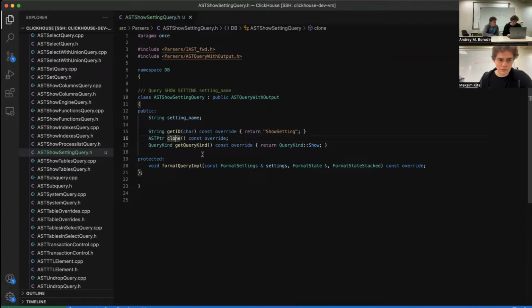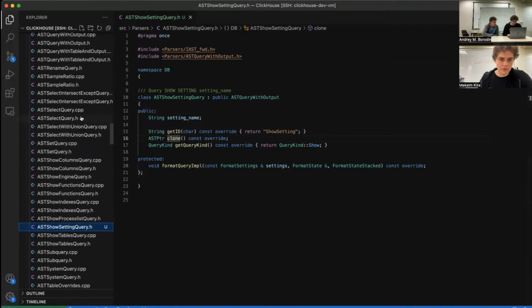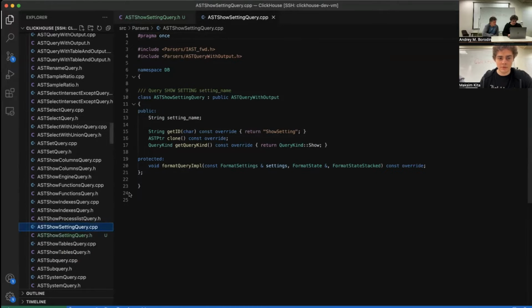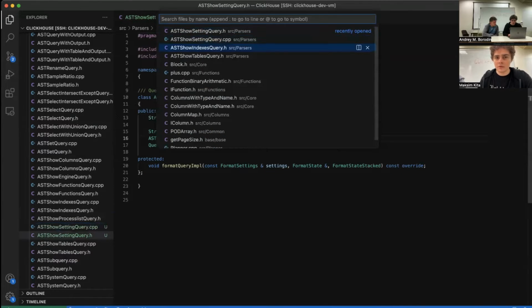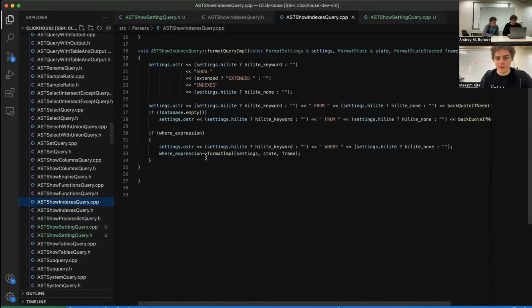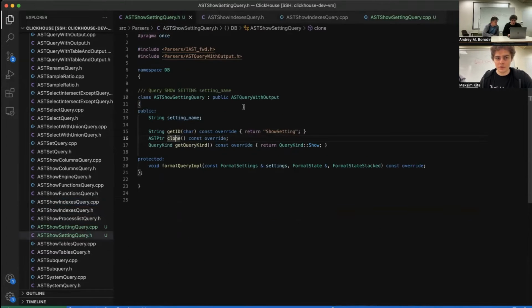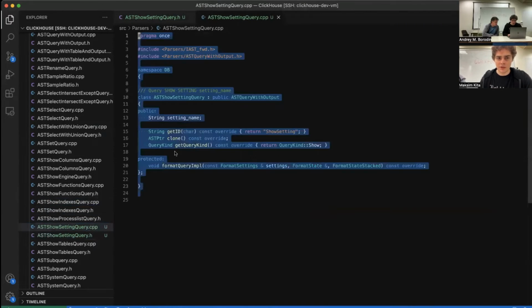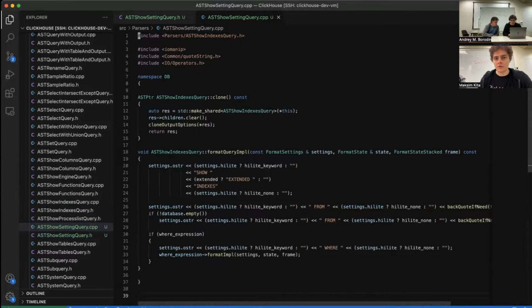We also want to create a CPV file, and in the CPV file we can do almost the same stuff. So we can just copy what we saw in AST show indexes query and just change the necessary parts.